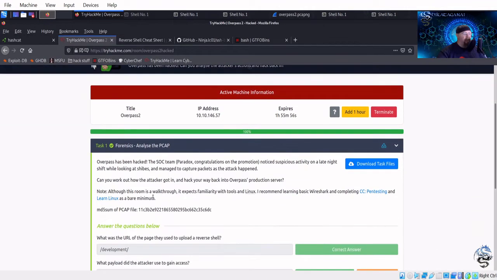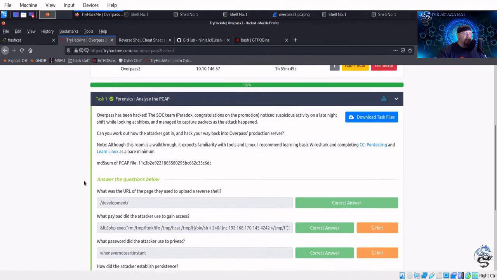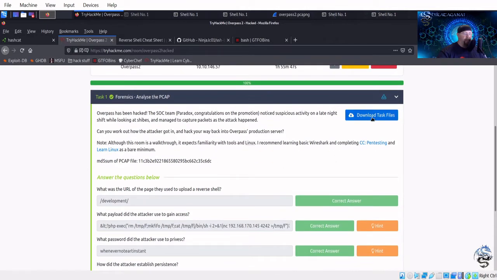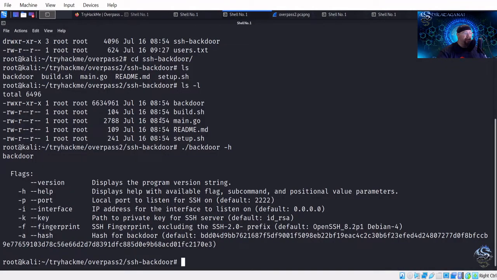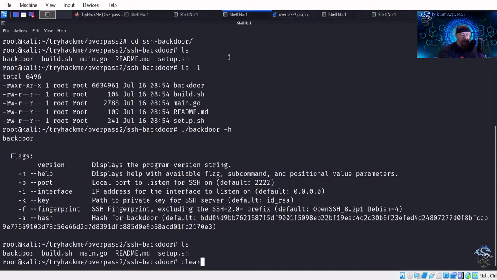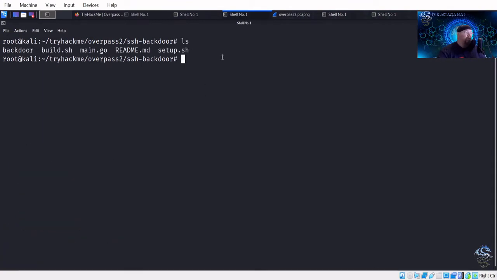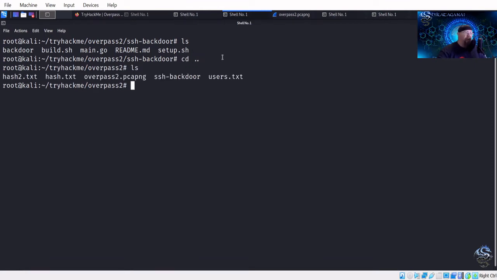So Overpass, let's see here. Overpass has been hacked. The SOC noticed suspicious activity and was capturing packets. And there's the PCAP file. If you're following along on TryHackMe, you would download that particular PCAP file. I already did, and I put it here. Let me clear first. There we go. And let me back up here. There we go. I had already downloaded it, and it is right here.